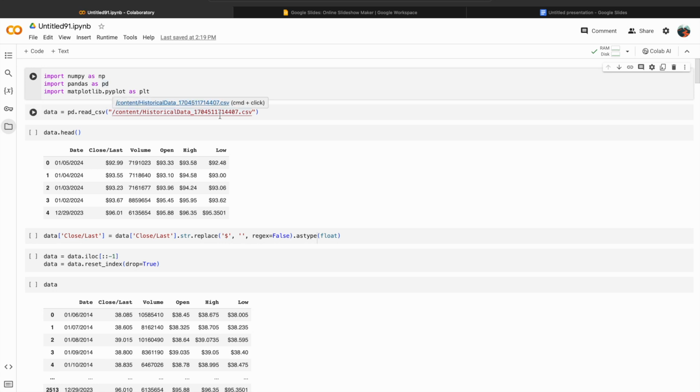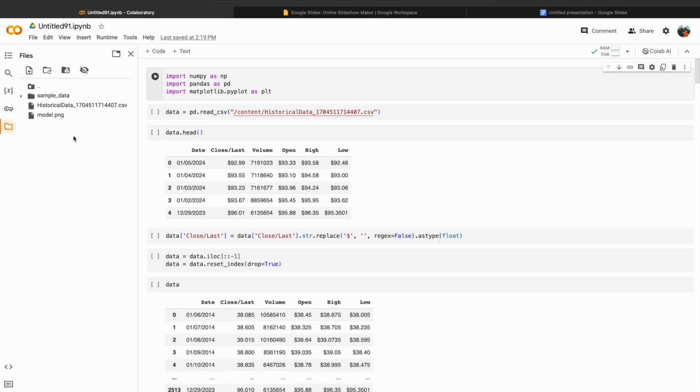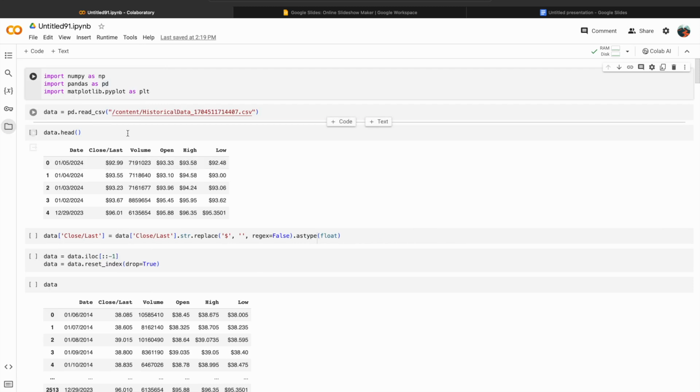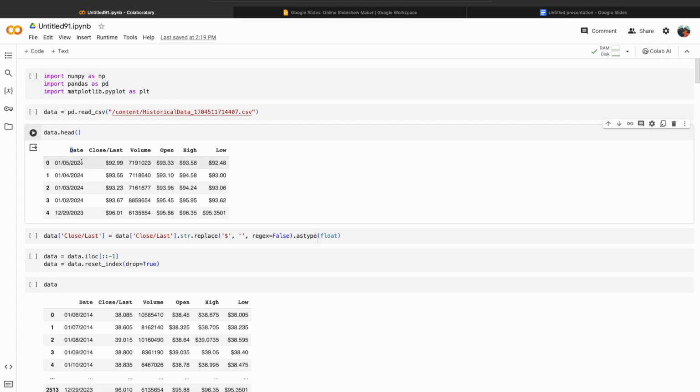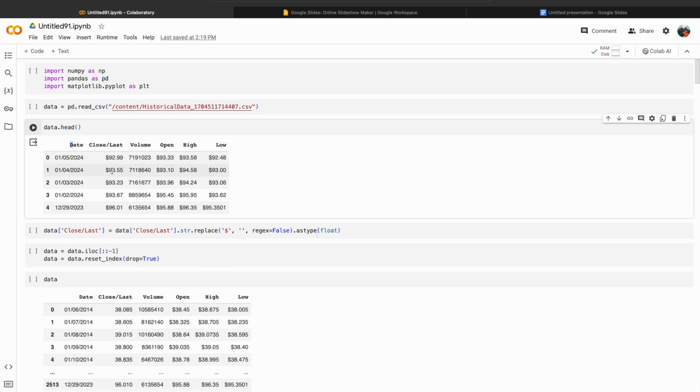So first, we begin by, of course, importing our data using pandas. Now, this is the name of our CSV, and I have it here on our Google Colab storage. And so if we want to read the head, we can see that we have the date, the closing price, volume, open, high, and low, and it starts in 2024, because the first row is the most recent observation, and the last row is the oldest observation.